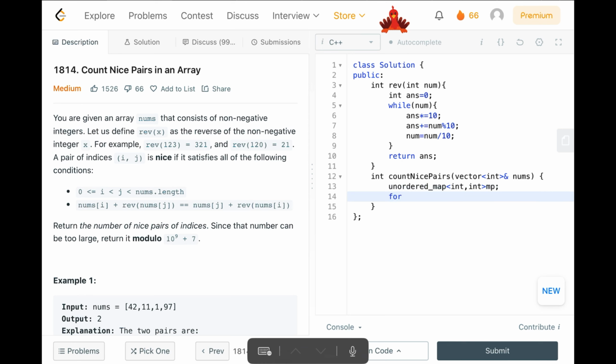Then, for auto it of nums, we need to count the difference and store it. Int result will be it minus reverse of it. I will pass it to the reverse function, and then we will increment the count of that result in our map, right? This is the first step.